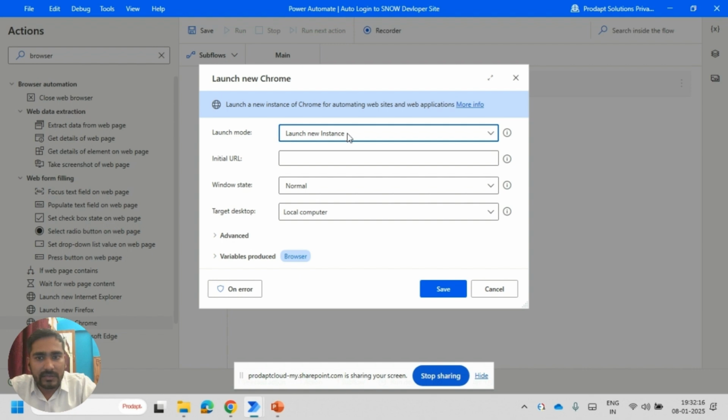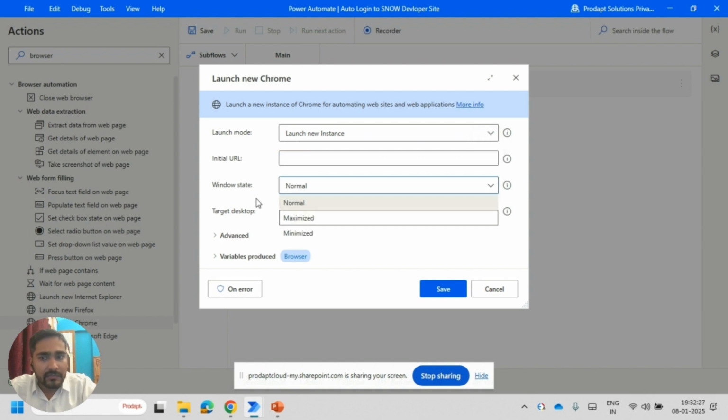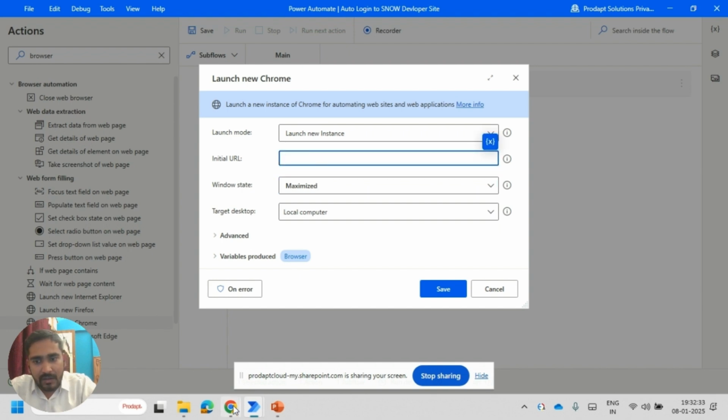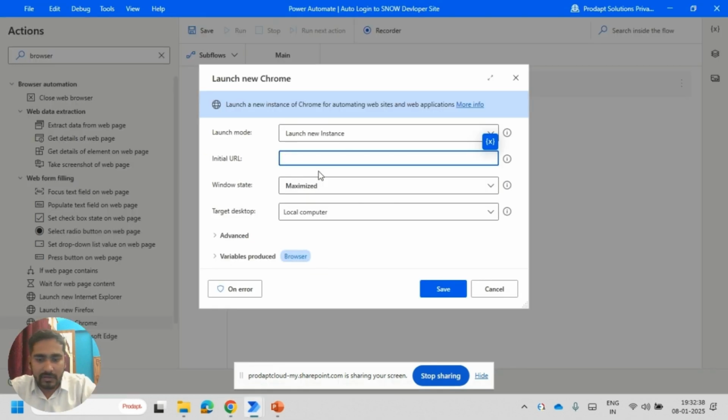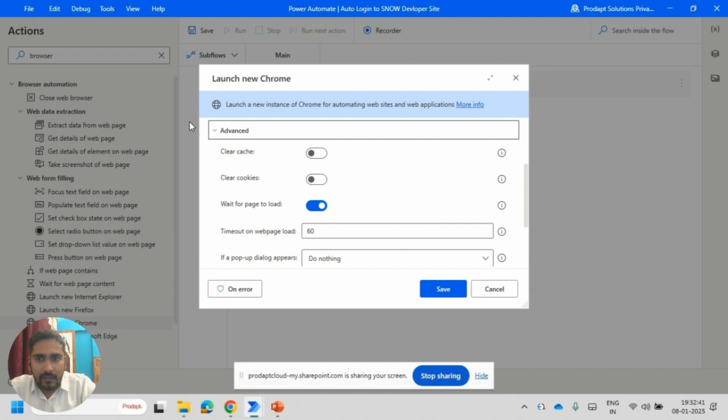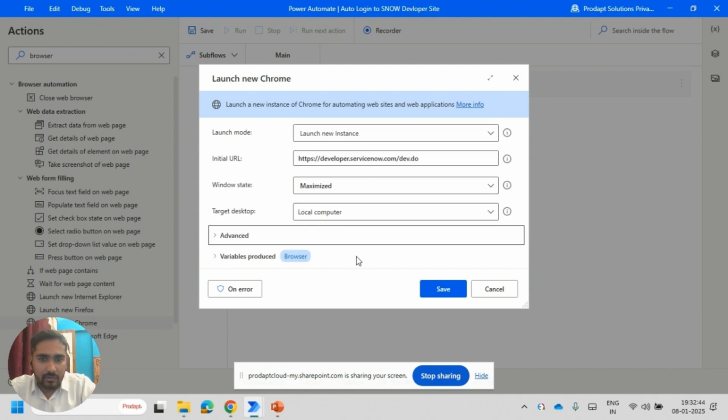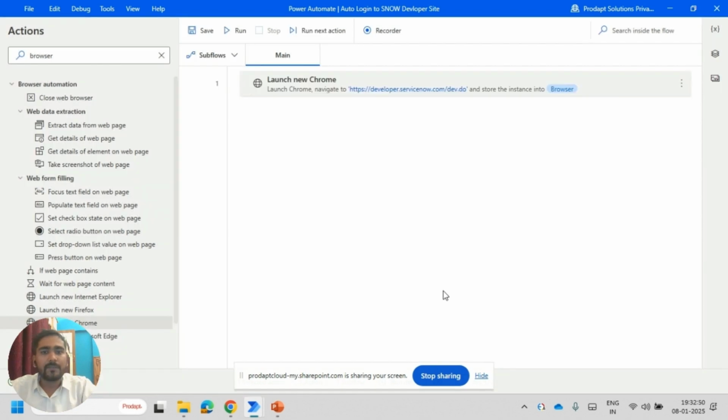Once it is there, you can launch a new instance or attach it to a running instance as well. So let us pick launch new for now. Then the initial URL we want, and whether the new window should open normal, maximized or minimized. Let us pick maximized. Now say I'll go to the developer site and copy the URL that I want to log on to, and I'm pasting it here. That's it. I'm not clicking on anything else. The target will be a local desktop itself. Saving it.